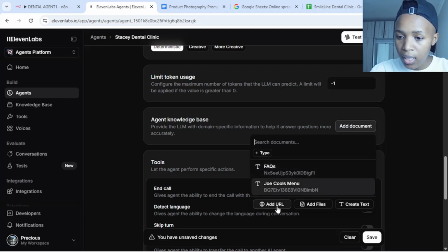So you can see you can add a URL for your website. You can add a file, which can be a whole document about the business, how they operate, the mission, the vision, all the information that you want people to know about the business, because you need to feed your AI with information about your business, as much as you can, so that it will be able to answer questions related to your business. You can also create text if you want to write something.